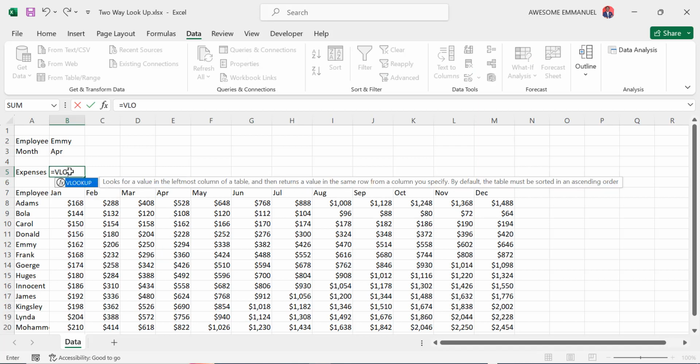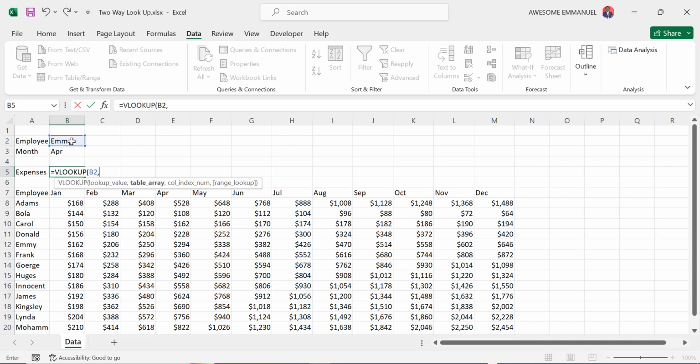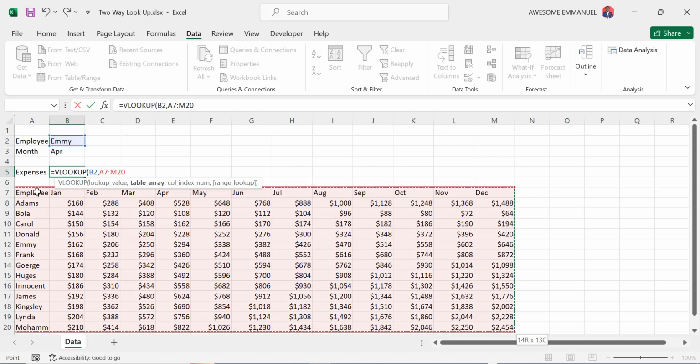We type VLOOKUP and open the bracket. The lookup value is the first cell, which is Emmy. Then hit the comma. The table array is from this range, so Shift and Control with the right arrow, then the down arrow. That is the table array. We hit a comma. Now the column index number depends on the month we are looking for.